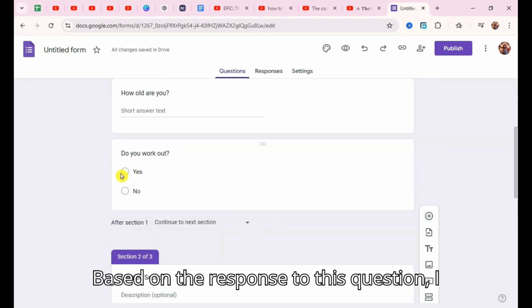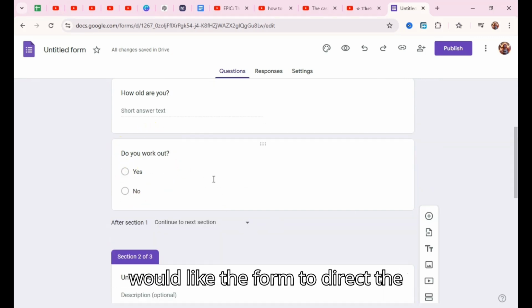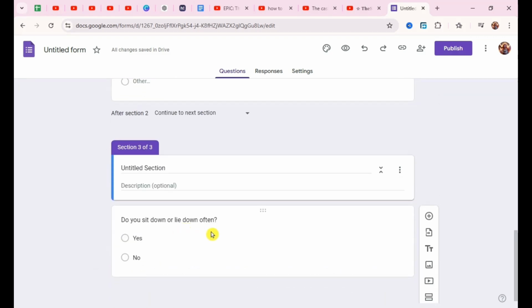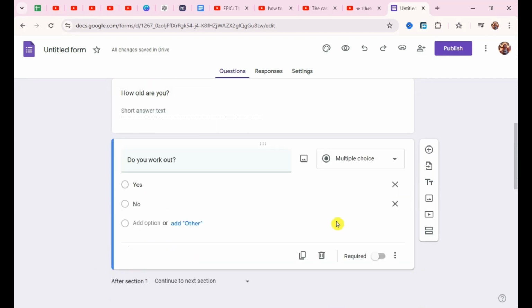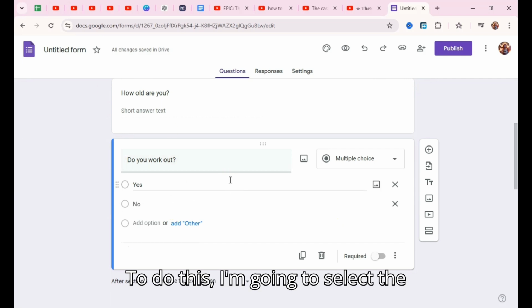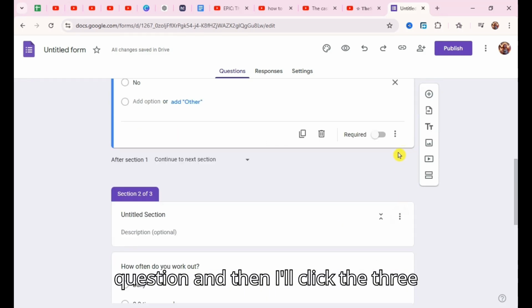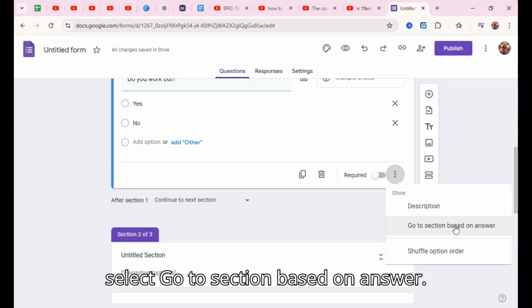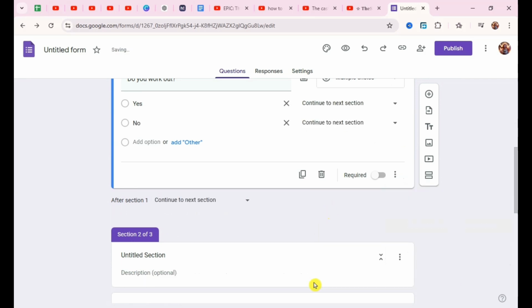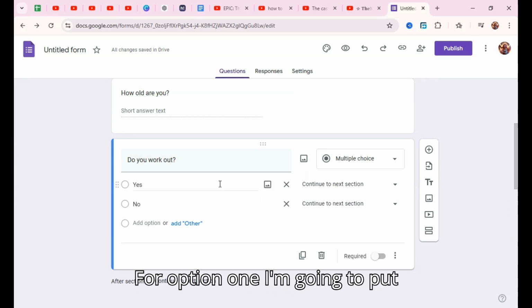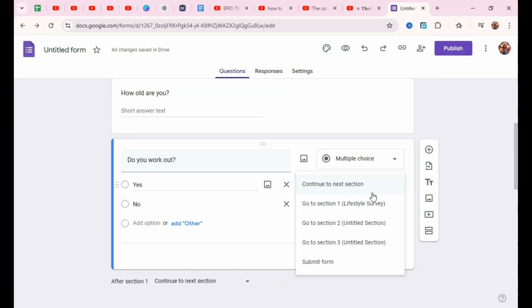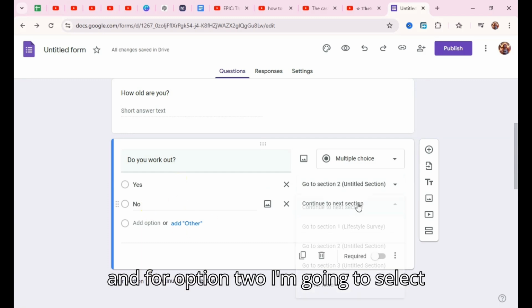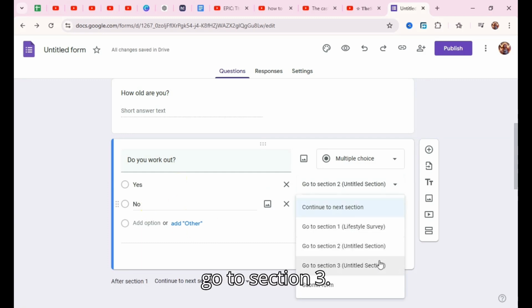Based on the response to this question, I would like the form to direct the respondents to either question 4 or question 5. To do this, I'm going to select the question and then I'll click the 3 dots at the bottom and select Go to Section based on answer. For option 1, I'm going to put Go to Section 2, and for option 2, I'm going to select Go to Section 3.